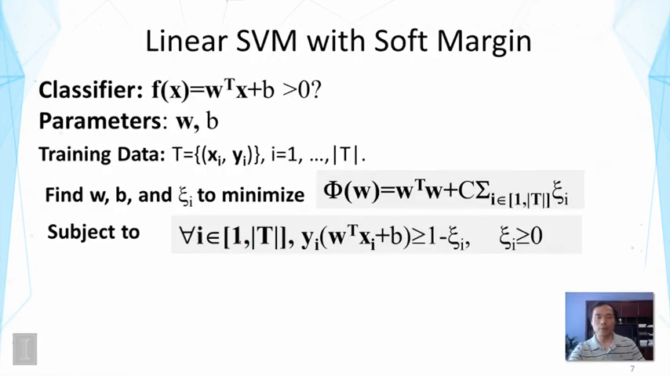Now, the previous formulation did not allow any error in the classification, but sometimes the data may not be linearly separable. That means they may not look as nice as you have seen on the previous slide, where a line can separate all of them.